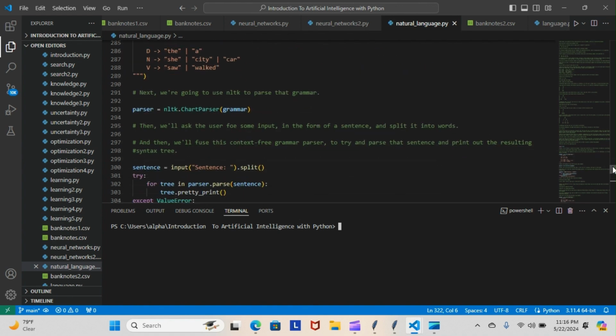Next, we are going to use NLTK to parse that grammar. The parser equals NLTK, and then we're going to ask the user for some input, change that into the form of a sentence and split it into words. Then we'll use this context-free grammar parser to try and parse that sentence and print out the resulting syntax tree. So let's run this and see what we get. It's not that big of a code, so we should be able to run it fairly easily without having to wait too long.